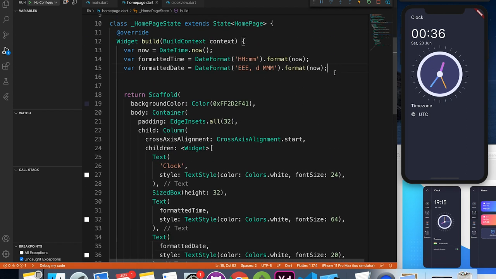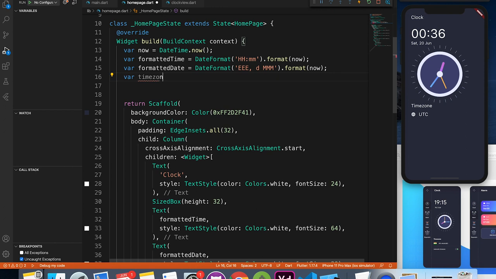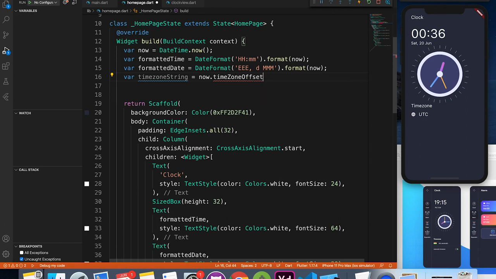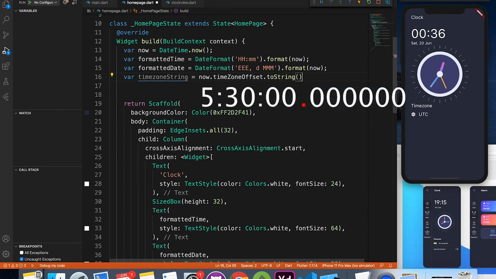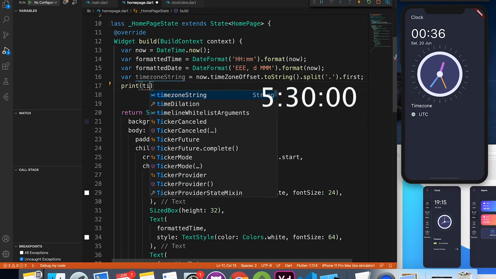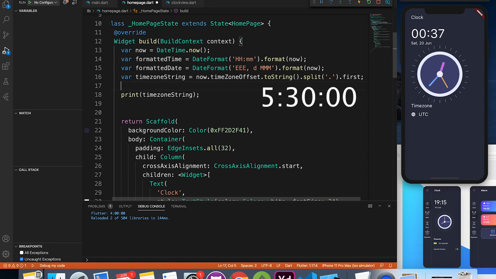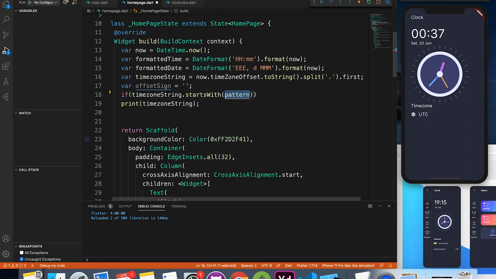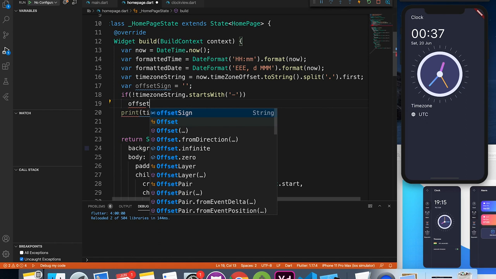One final thing we are going to calculate here is the sign of the offset. Why do we need that? Because when we get the time zone offset from the datetime object, it gives it in the format of hours. It will have a negative sign when it's a negative offset, but for a positive offset, it doesn't show any sign. So we have to write our own logic to find that out. And what we're gonna do is compare whether the string starts with minus or not. If it's not starting with minus, we'll just make the sign plus. It's that simple.